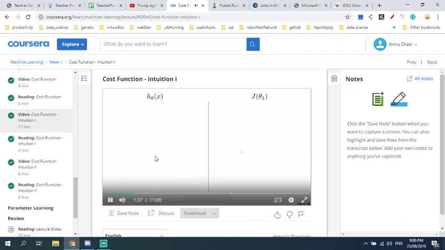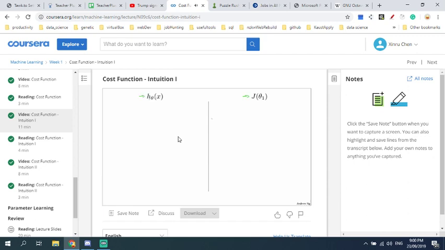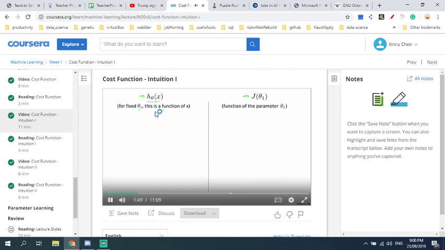It turns out there are two key functions we want to understand. The first is the hypothesis function, and the second is the cost function. So notice that the hypothesis h of x, for a fixed value of theta 1, is a function of x. So the hypothesis is a function of what is the size of the house x.